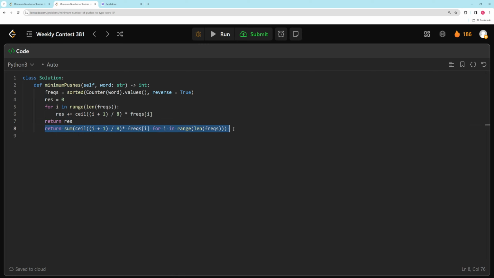And there is also a one liner here if you're curious about that. So you basically just make a generator again. You take the index plus 1 divided by 8 multiplied by the frequency of that index for every index in frequencies. So either one of these works, and they're basically equivalent.